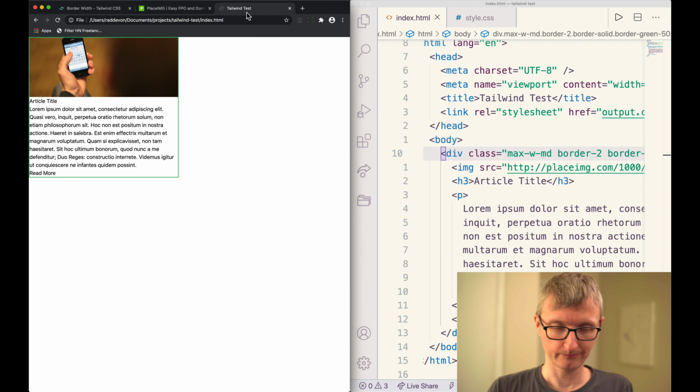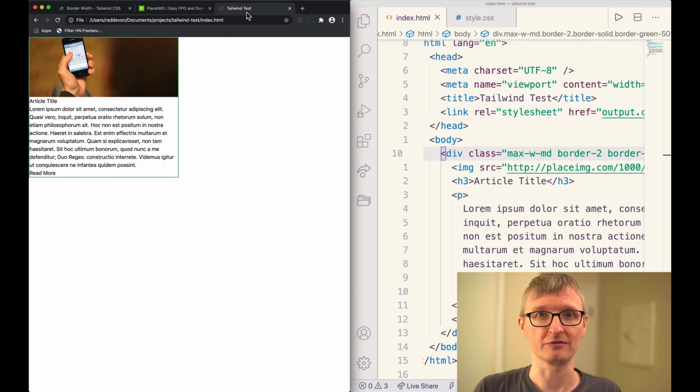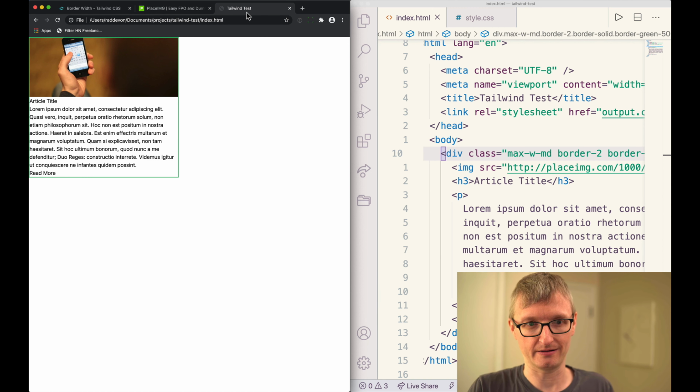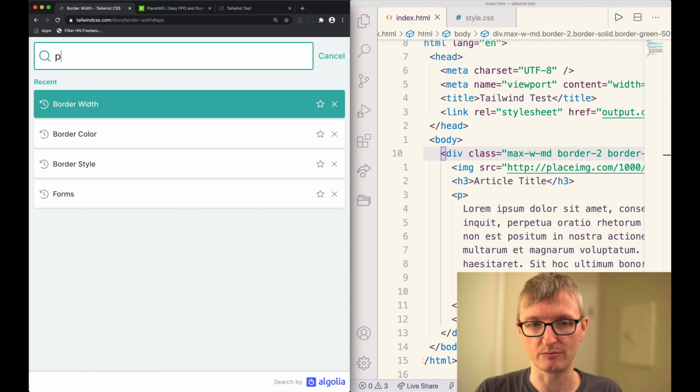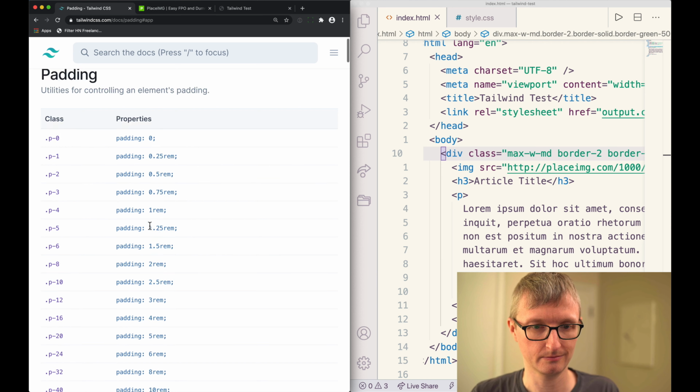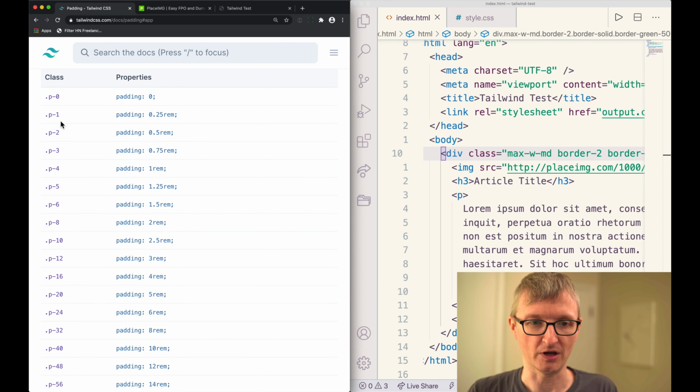I like that. One thing I don't like is that there's not really any breathing room between our border and our content. I don't want that for the image. I think I want it right up against the border, but the text I'd like to have a little bit of room there. So let's see about doing that. That's going to be padding. Okay, we've got P-1, 2, 3.